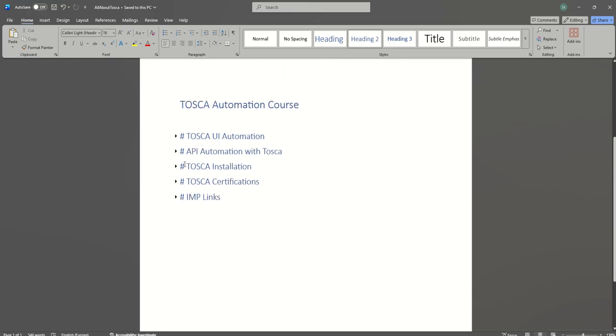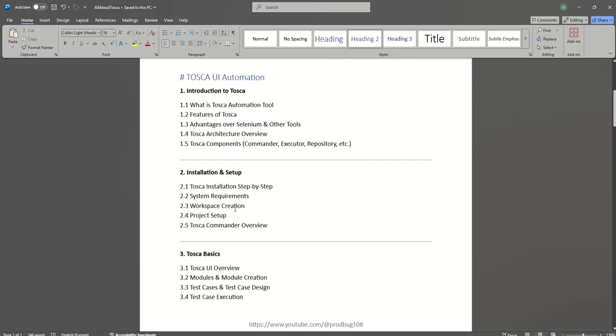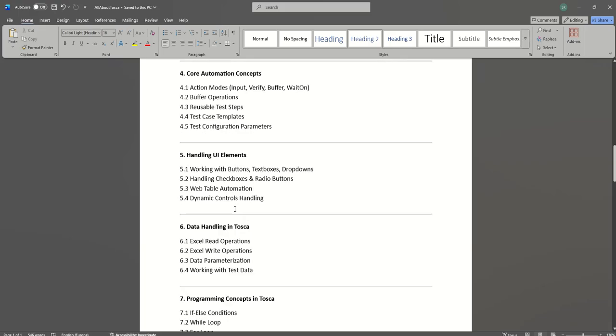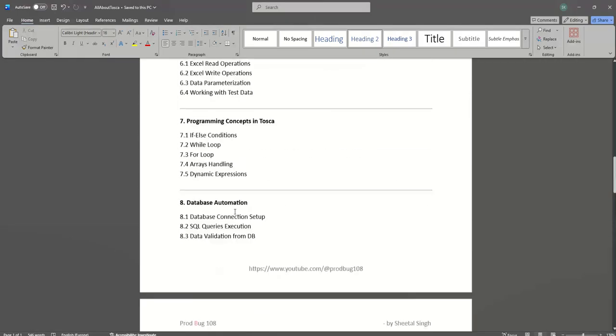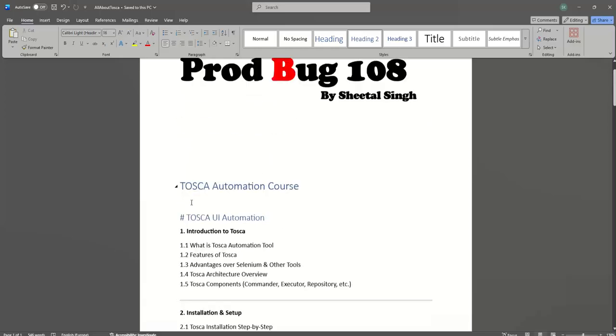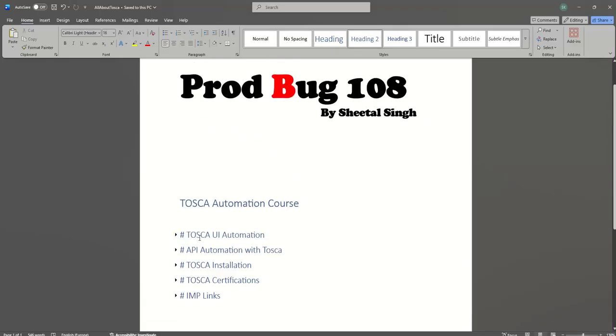We have already seen the syllabus, what we are going to do in UI automation. I'm not going to repeat it again, so you can go and check the first chapter about all the topics we are planning to cover. We are going to see UI automation and API automation. Now let's focus on the installation part, and certification we have already discussed.